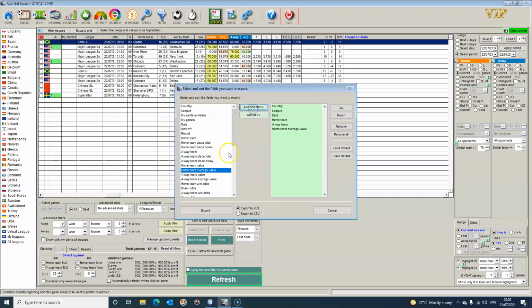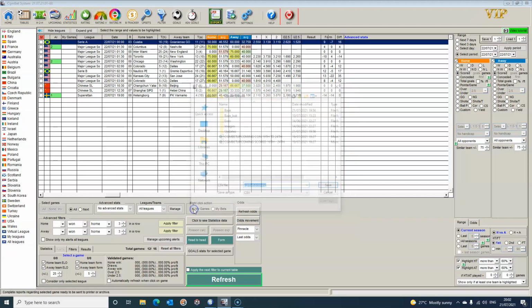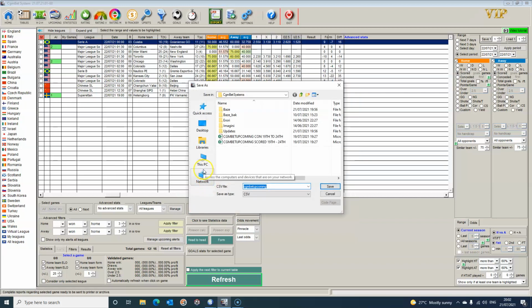this as well, and this. Hope I got the right one. And then you can either export to an XLS file or a CSV. Let's export it to a CSV, and then click export. Then you get the option where to save it.